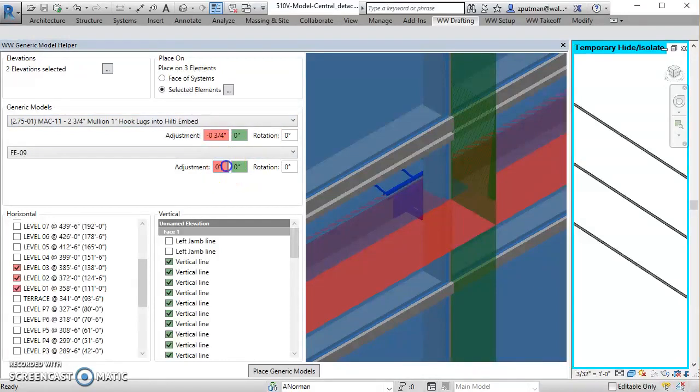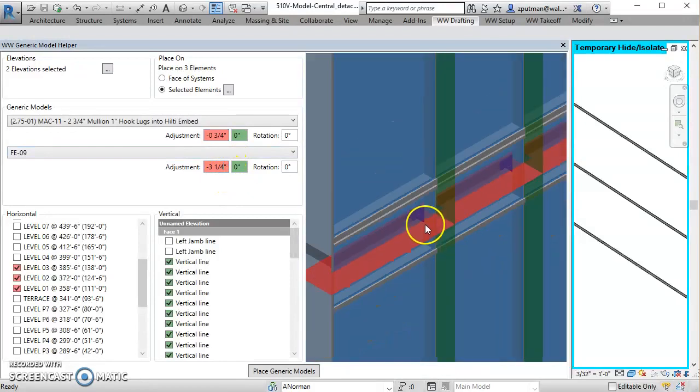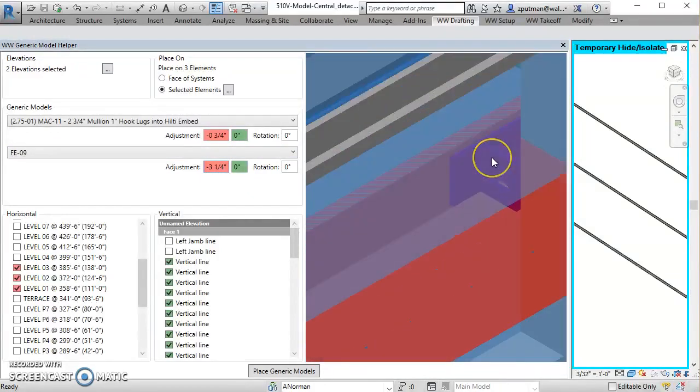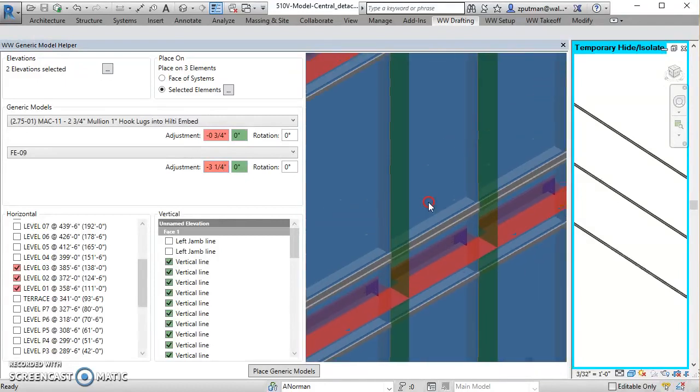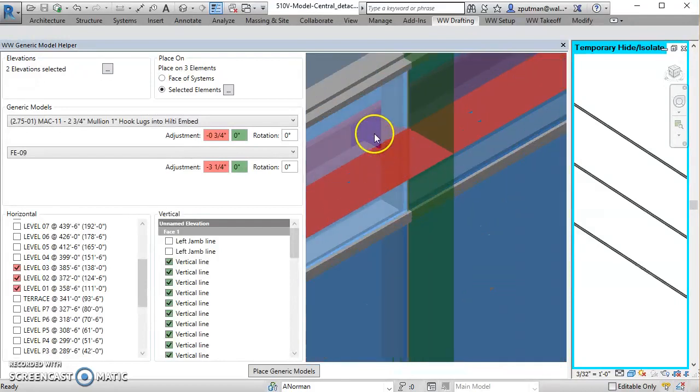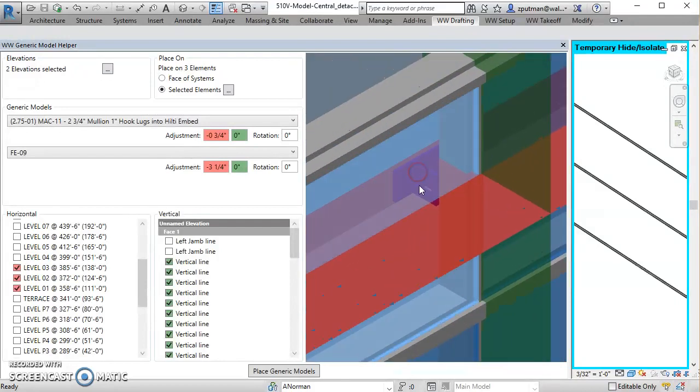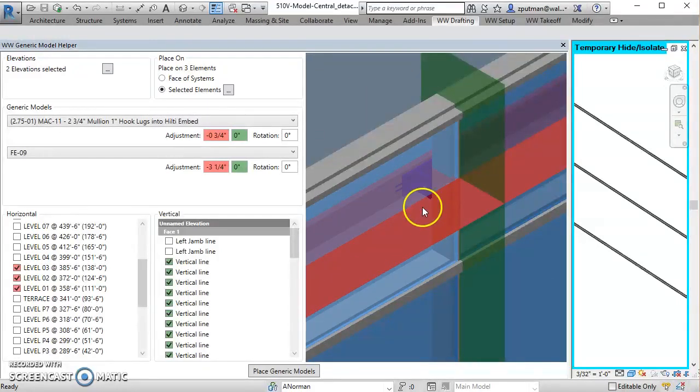And then for the embed, I'll go minus 3.25. That looks pretty good there. And you can see they all moved. Sometimes the embed doesn't show up because it's perfectly flush with the slab, but you get the idea. Sometimes you can move or pan around a little bit and it'll pop up.